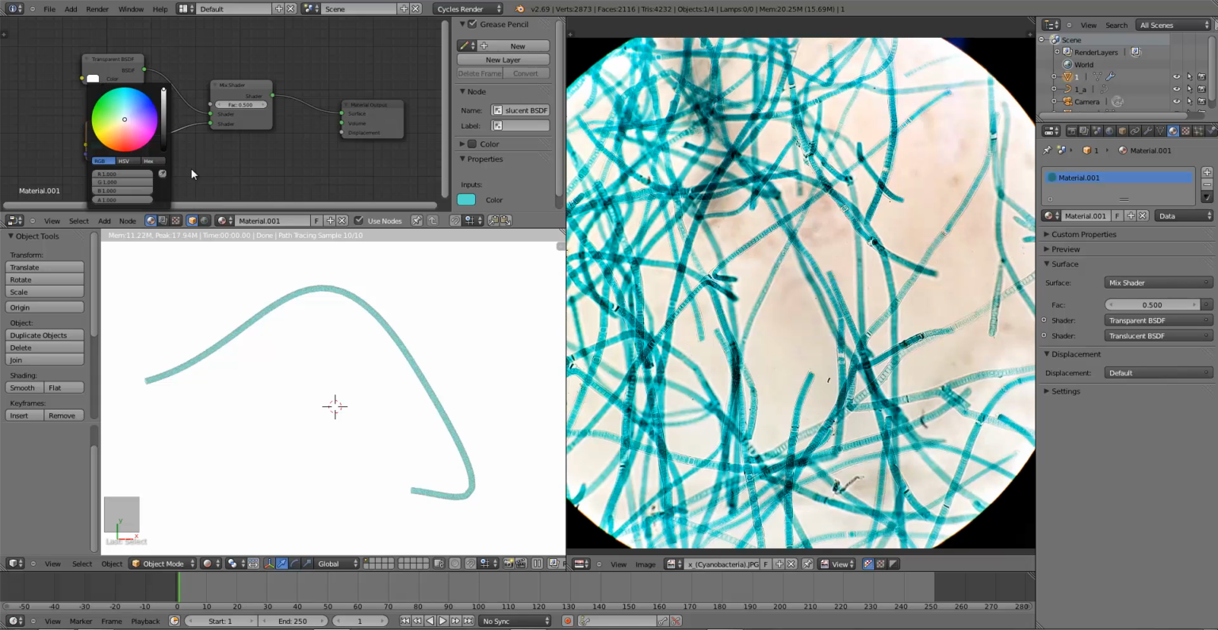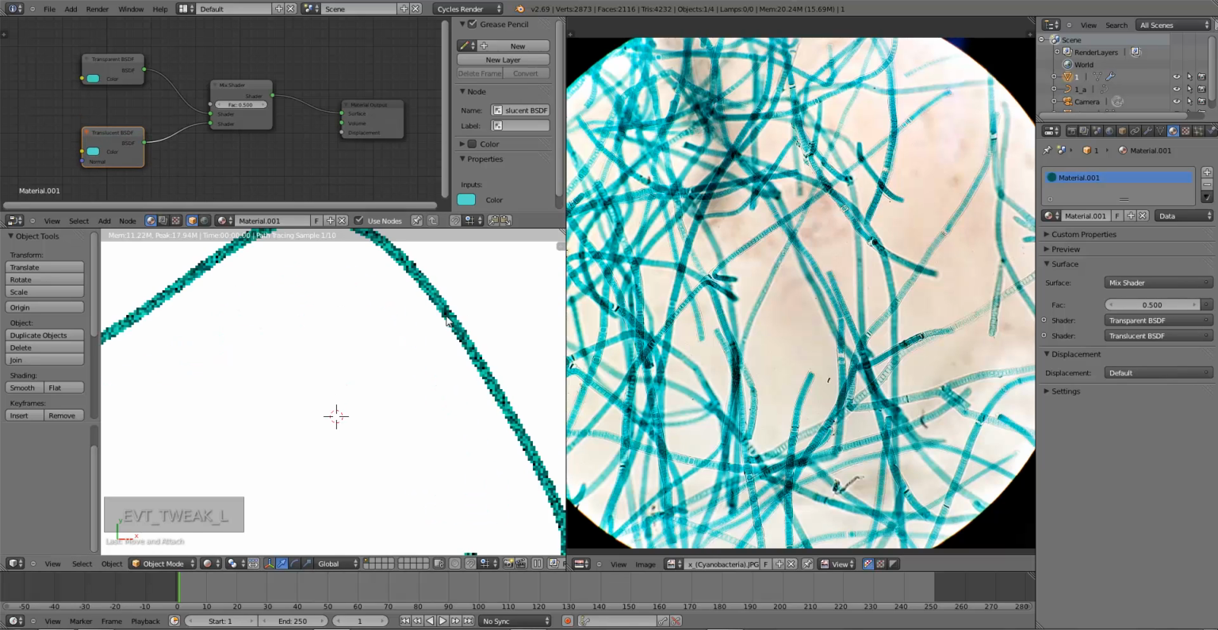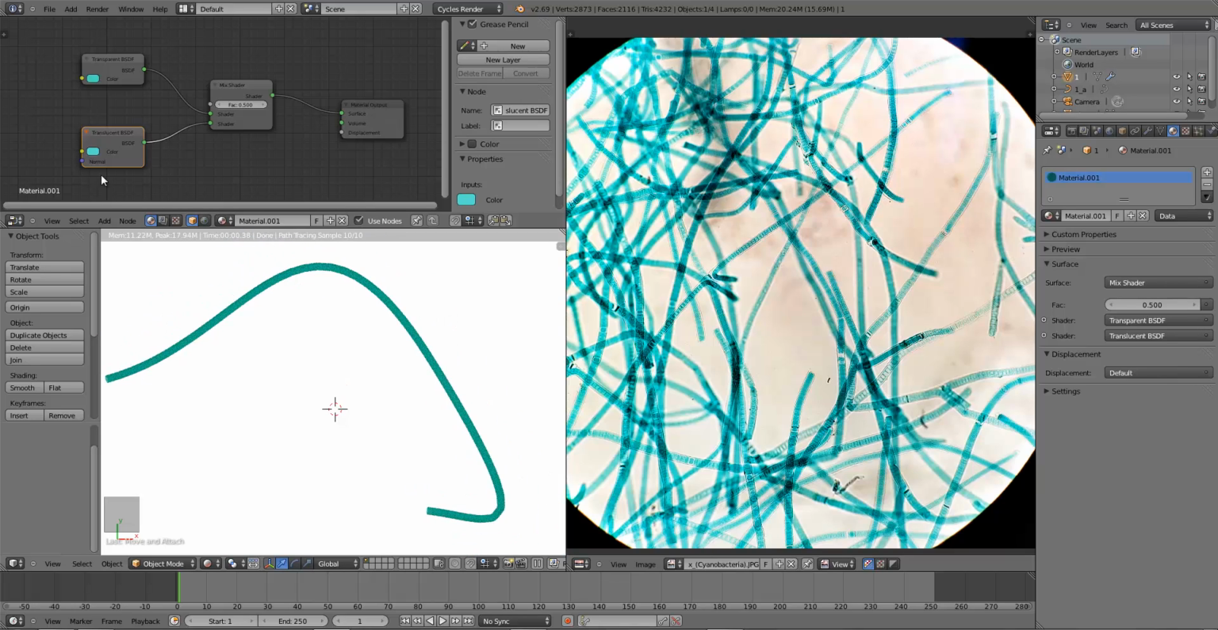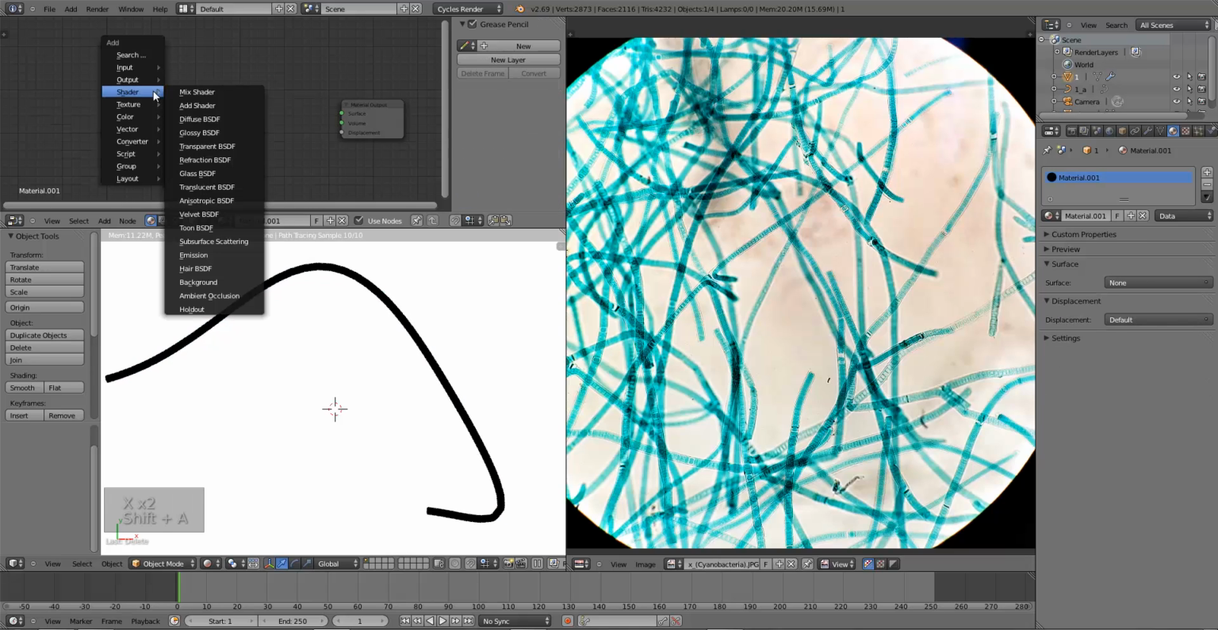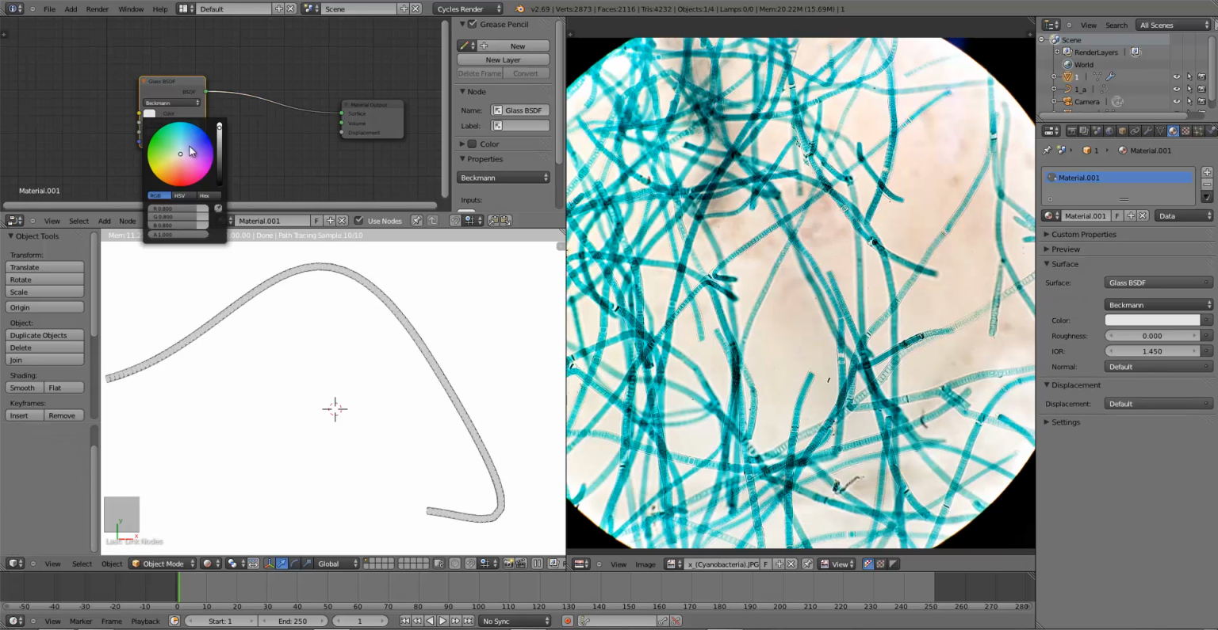Not too happy with that. We can do the same thing there. That's a little better. Okay. You know, I think maybe instead of doing a translucent, transparent thing, let's try something else here. I'm just going to delete those, and I'm going to add a glass shader. We'll see how that works.